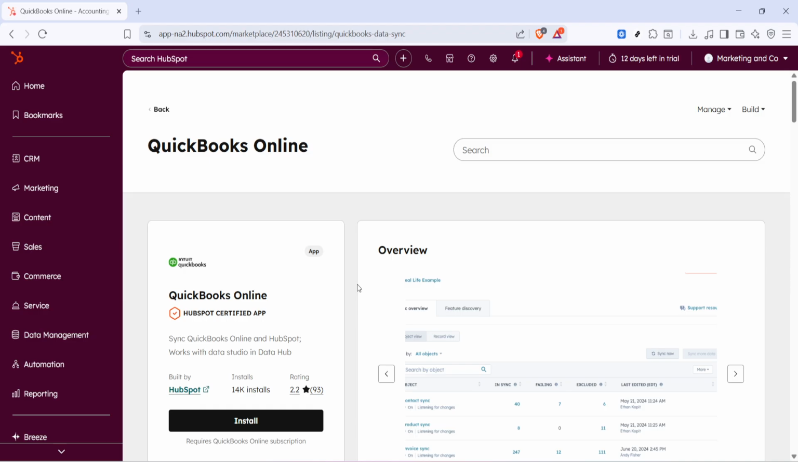If anything looks off, revisit the app's configuration page or documentation in the marketplace listing for guidance on mappings and sync rules. That's it for connecting HubSpot with QuickBooks Online through the marketplace. Follow these steps, review permissions carefully, and you'll be set up to streamline your sales to finance handoff with confidence.